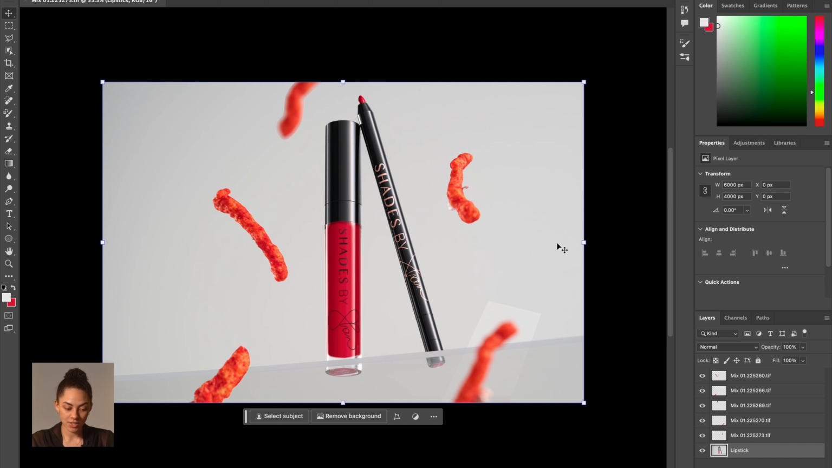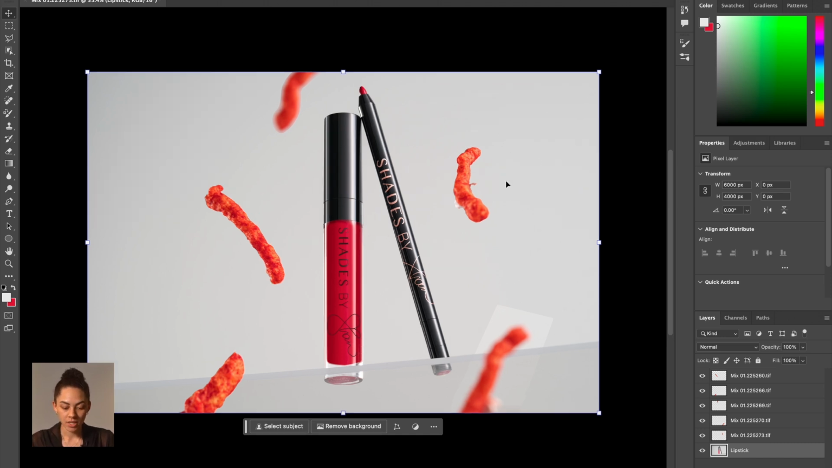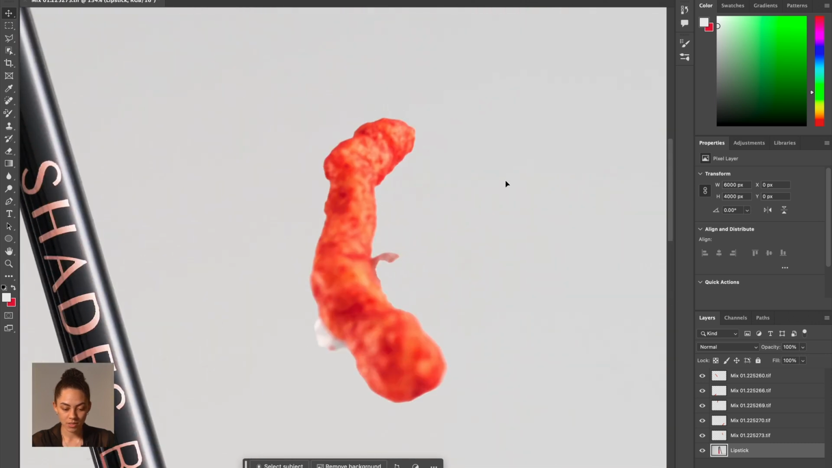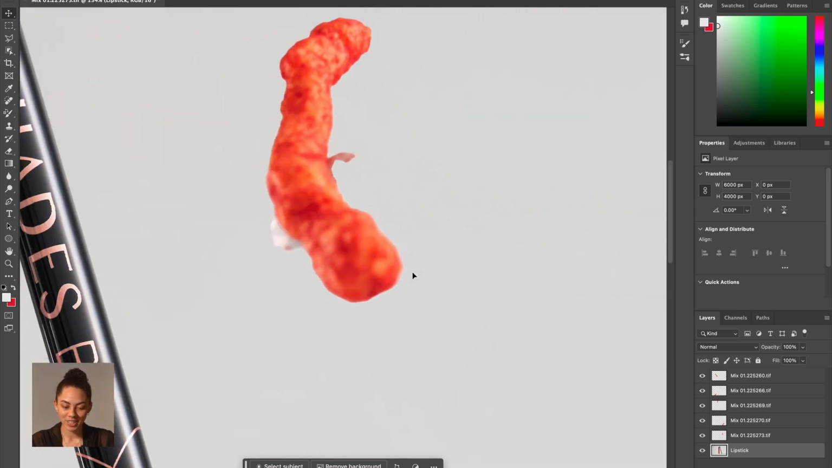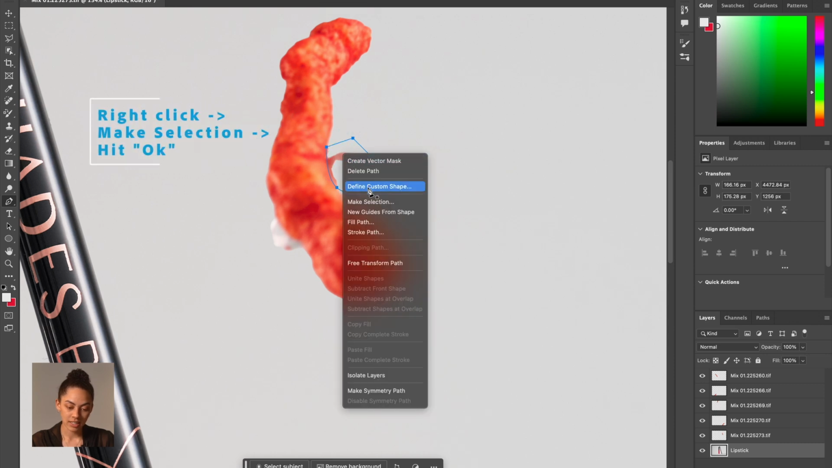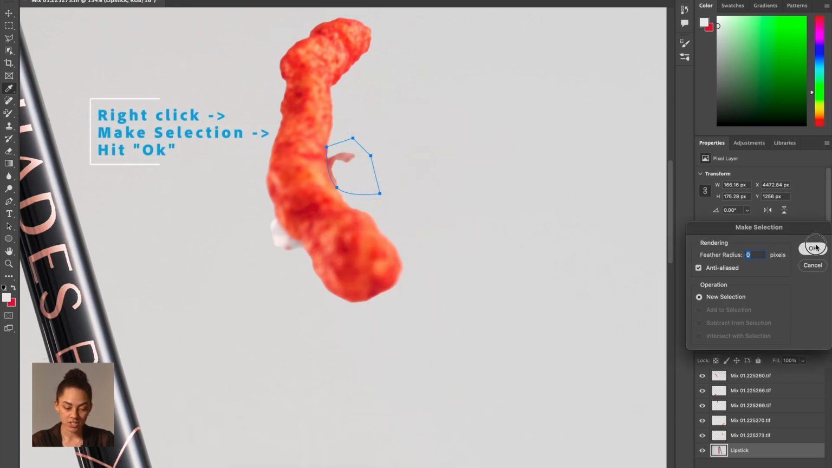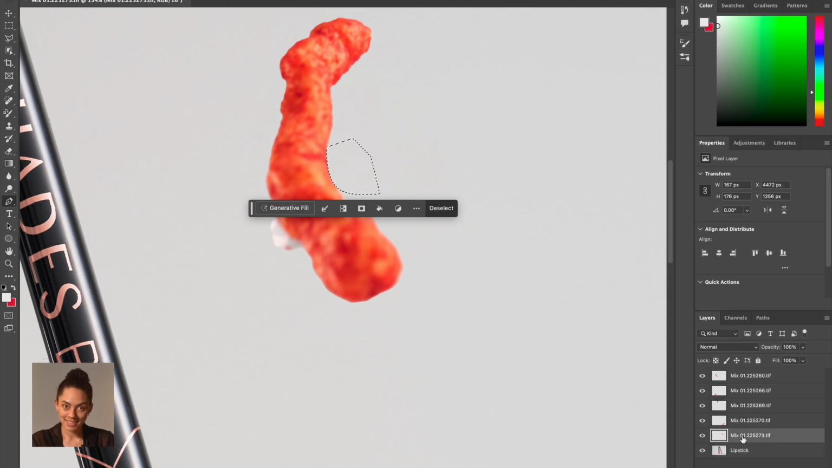Now the left side of the screen looks beautiful, but the right side has a bit of work that we can do. If you zoom in, you can see that this one was not perfectly selected, which is totally okay. I'm gonna grab the pen tool and make a selection for this excess that I want removed from the Cheeto. Right click, make selection, I just hit okay, and then when you backspace, it deletes it.